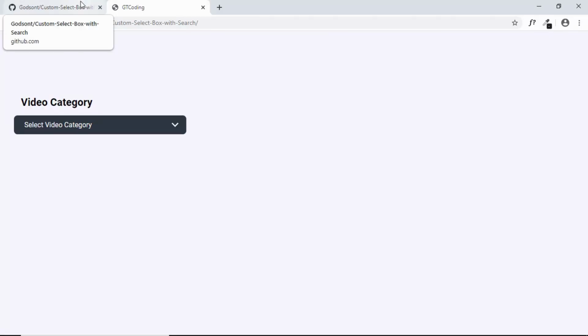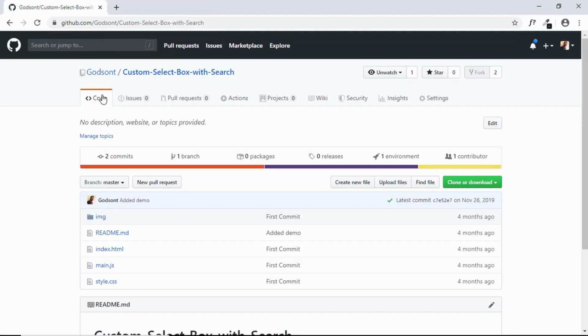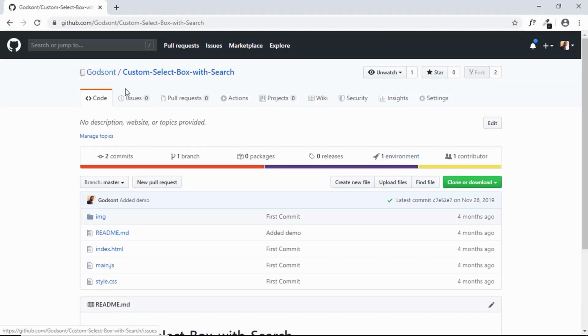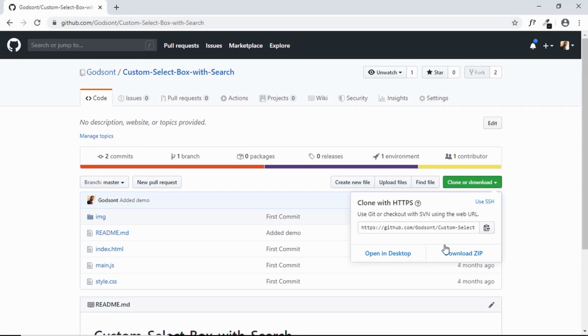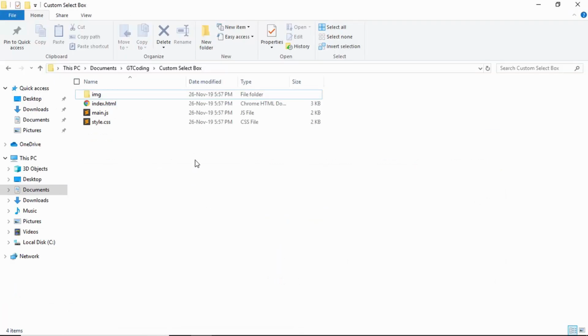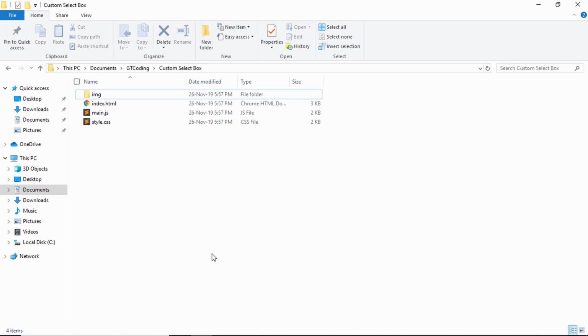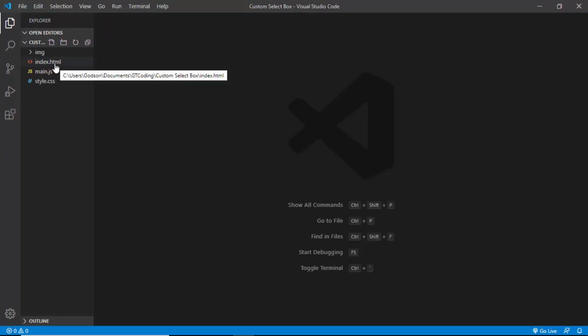The first thing you can do is go ahead to my GitHub page and you can download the source code. So just go over here to this link. I'll leave the link in the description below, and just go over here and click on clone or download and then download the zip file. Alright, I have downloaded the source code and I copied this in this folder right here called custom select box. So let me open this with VS Code. So our project is opened in VS Code.